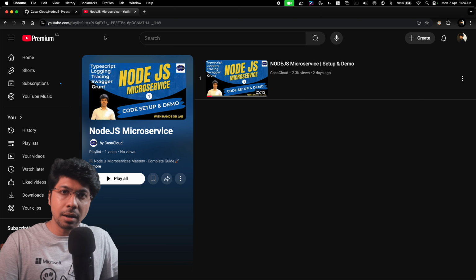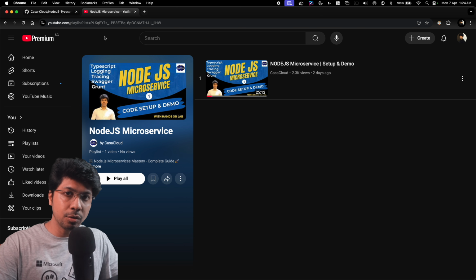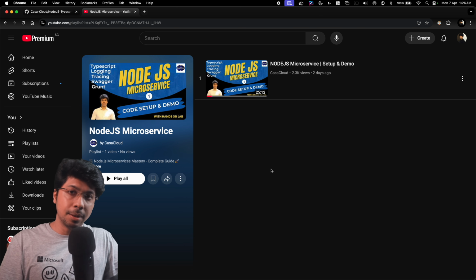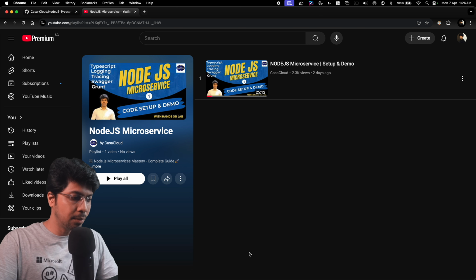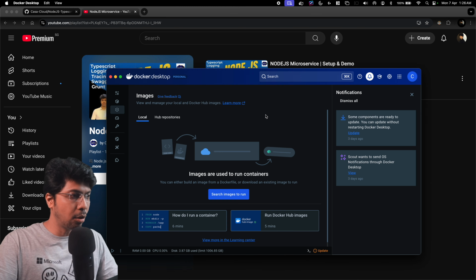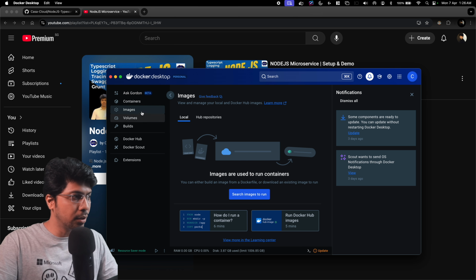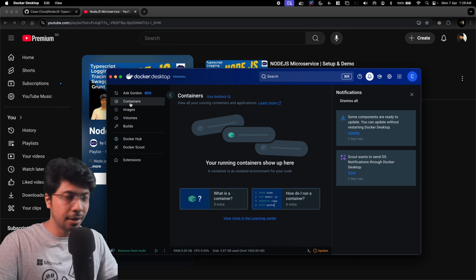So today our focus is to dockerize this particular microservice. When I say dockerize, I want to create a Docker image. The prerequisite for today's video is that you should have Docker Desktop installed, because we want to create the Docker image. This is what Docker Desktop looks like, where we have the list of images. Once we create the image, we'll see it here, and the containers.